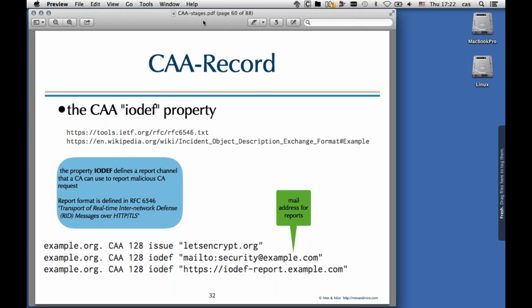And we have two different values that can go into the iodef property. One is a mail address with the mailto URI, giving the mail address where the report should be sent, and the report is an XML document that is defined in RFC 6546, transport of real-time internetwork defense messages over HTTP TLS. So even though the RFC only defines that over HTTP TLS, it also works for mail.